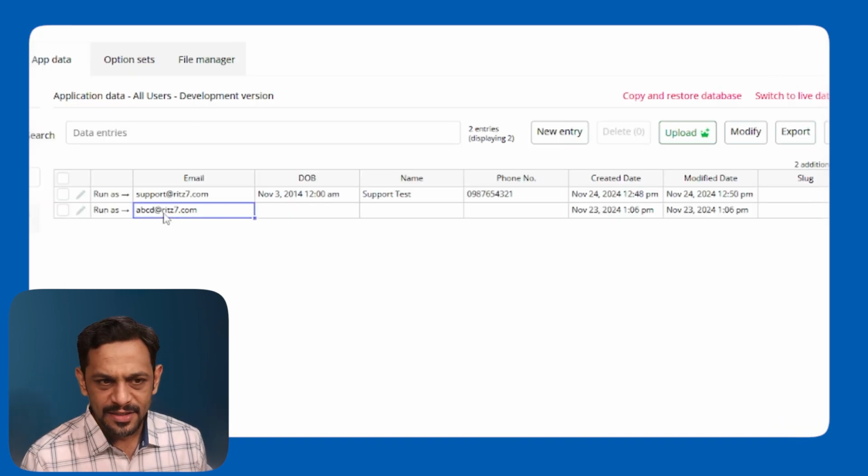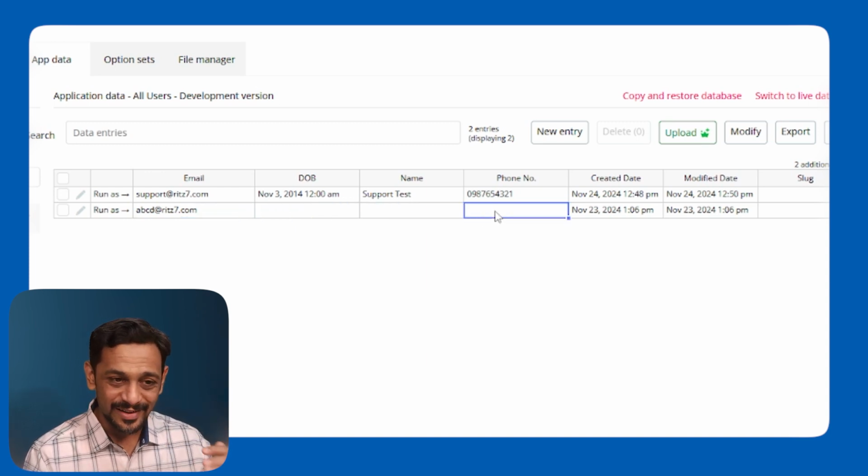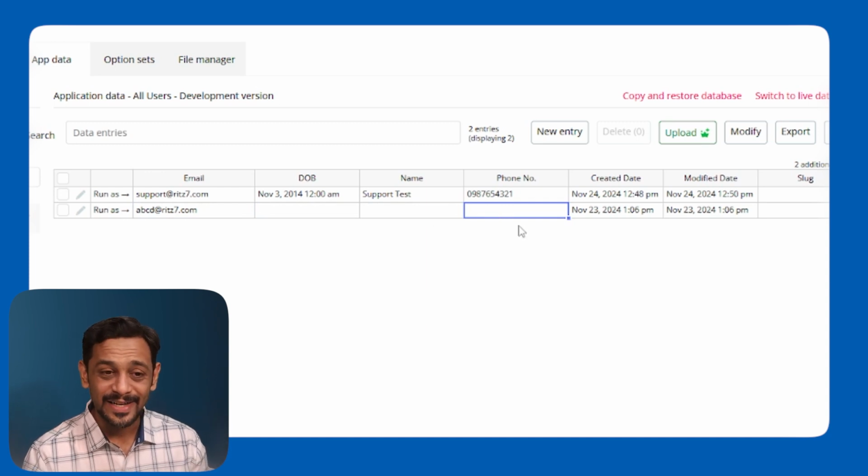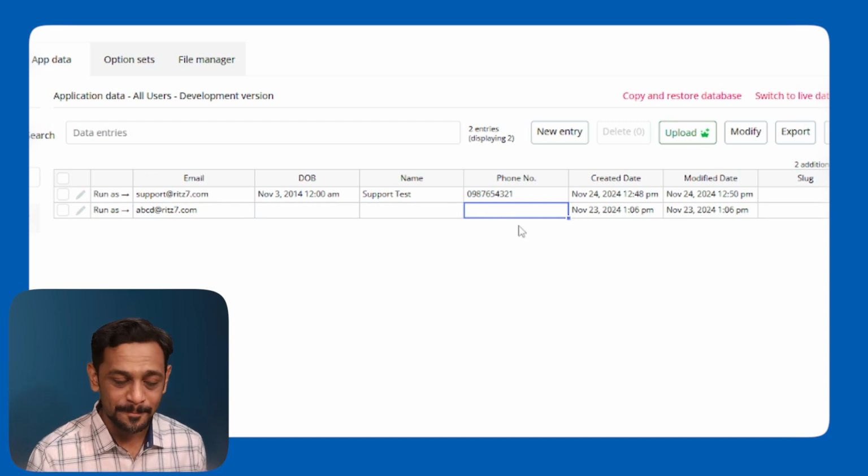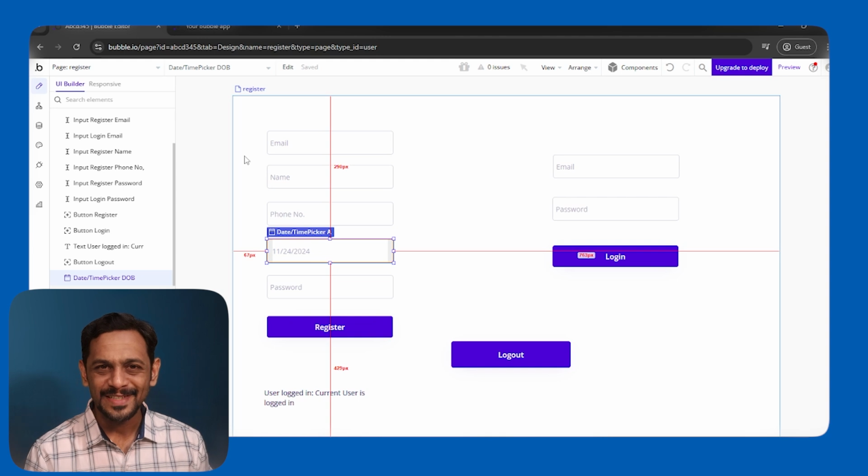Now if you see, this particular user does not have a date of birth, name or phone number, because when that user registered, we didn't have those fields. We didn't have the front end and the mapping. I hope every passing day you're feeling this is getting easier and easier and easier, isn't it? Now you know how we connect the front end to the database. Now we have seen how we create new fields in the existing data type.